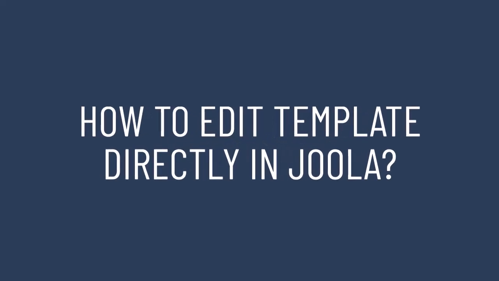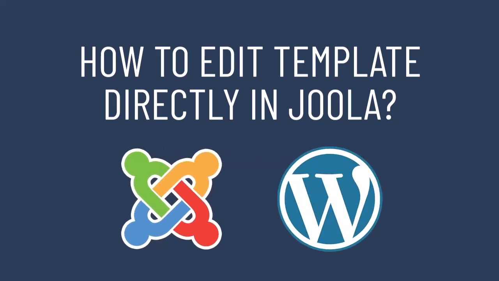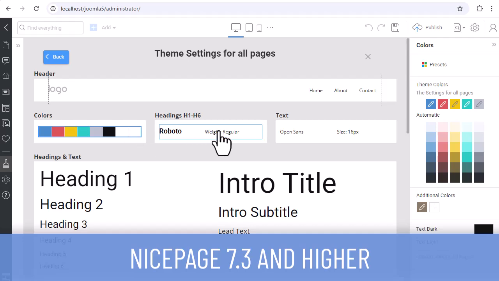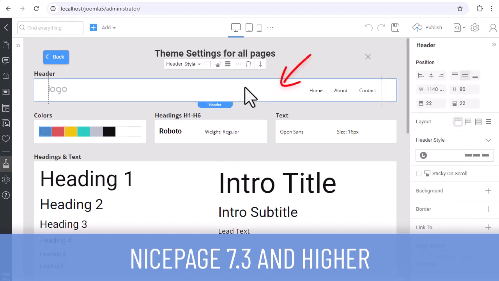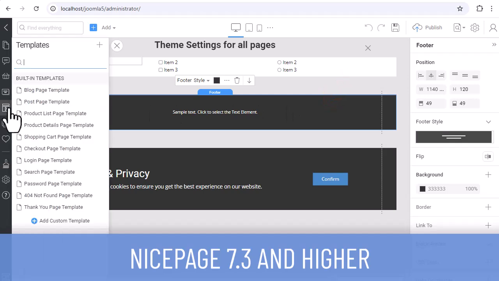Hello. Today's video is about how to edit the template with the Nicepage extension directly in Joomla. You can also watch a similar video about editing a theme directly in WordPress. Starting from Nicepage 7.3, you can edit colors, fonts, header, footer, and page templates directly in Joomla.